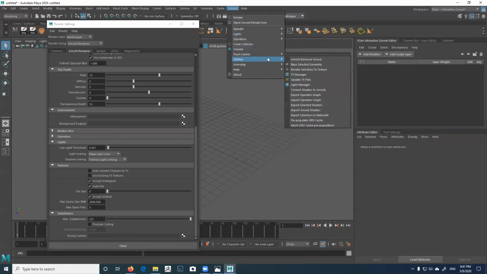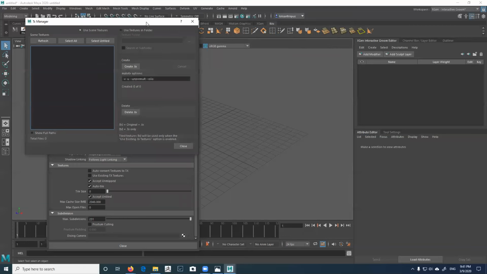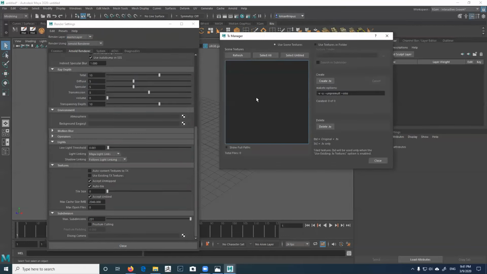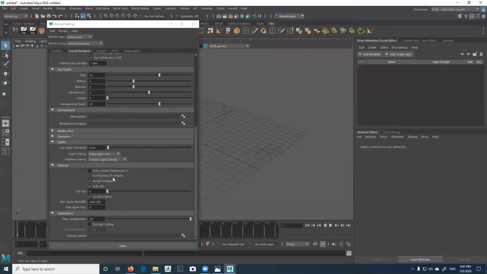And you have utilities in here, and you have a TX manager right there, right? So this guy here can actually refresh the texture. So if you assign stuff, you can make sure that things are being recreated every time. So yeah, that's why I keep it off. At least if your machine is not able to handle it, I would say keep it on, but otherwise you can keep it off.